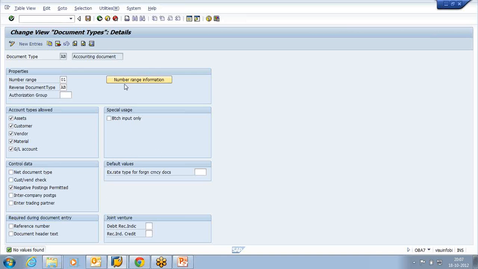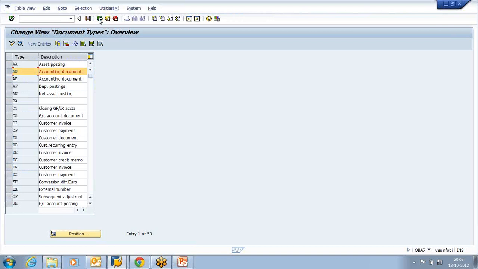Now this is the document type. You can always create an additional document type. To create one, use New Entries here at the top, then select and use the copy as function. Now it has been copied. So I change the description.